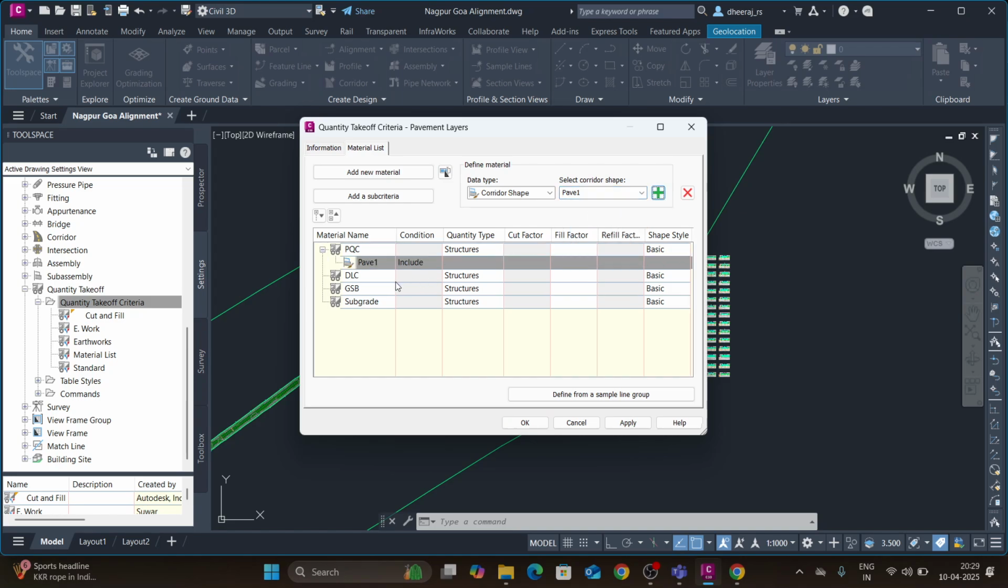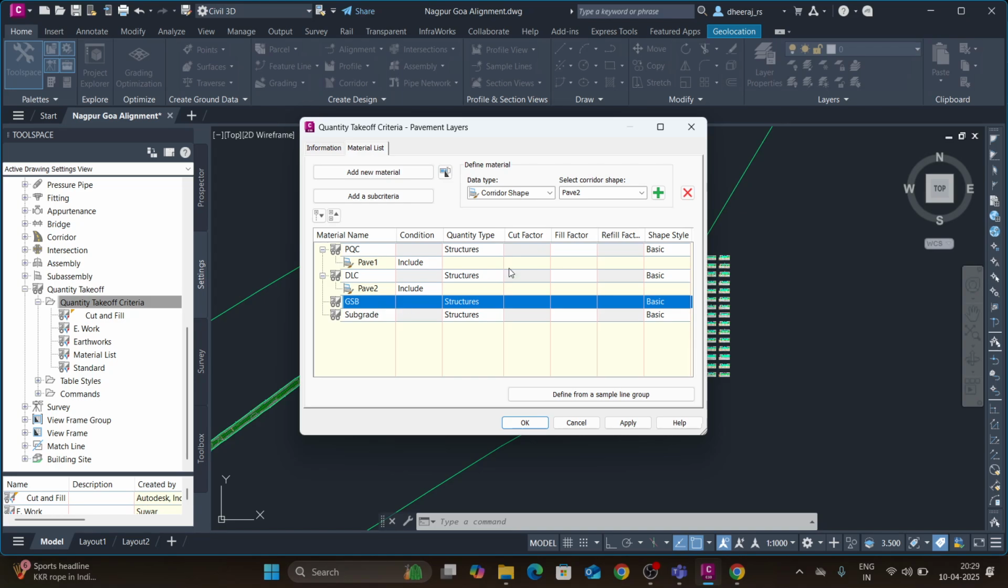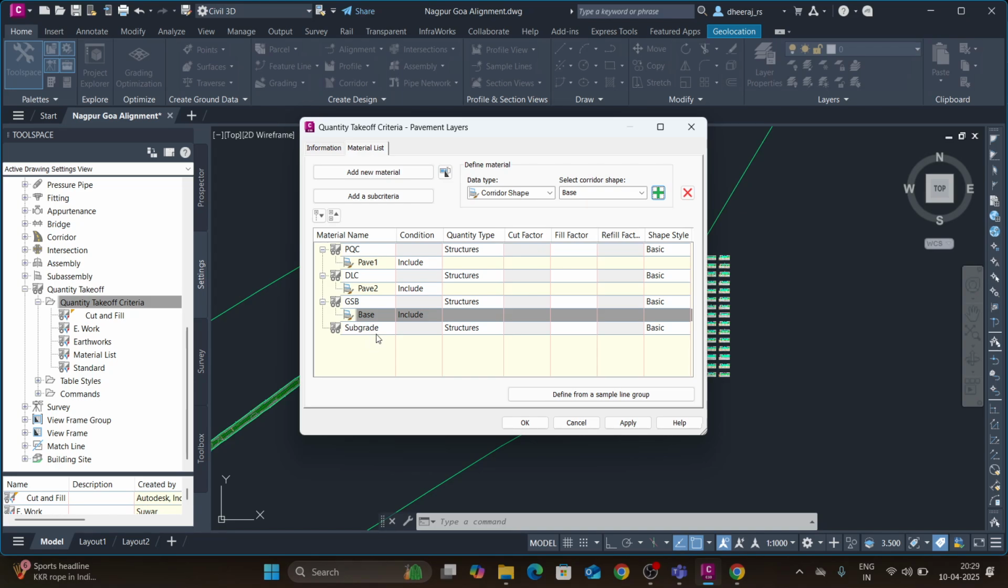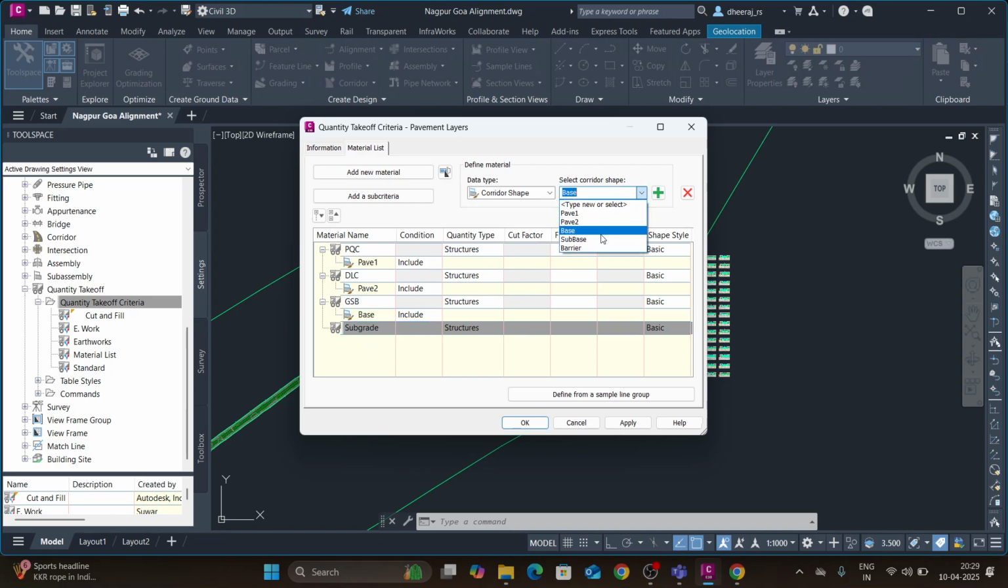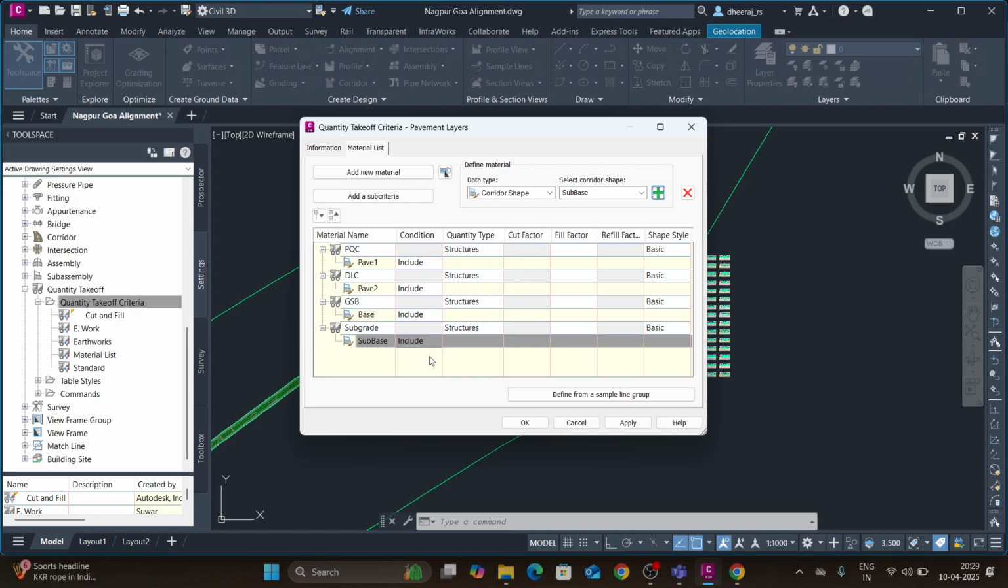Then click add. Then select DLC, select PB wave 2 and then add. For GSB, select sub base as the layer. Then for the subgrade, we will select sub base. Like that, we added all the layers. Then click apply, click OK.